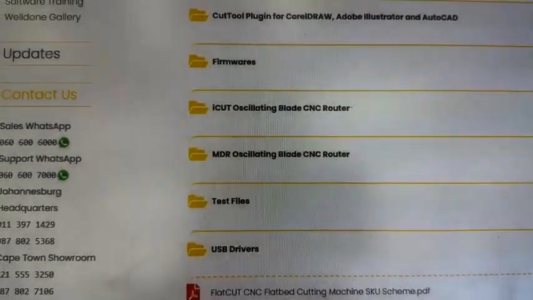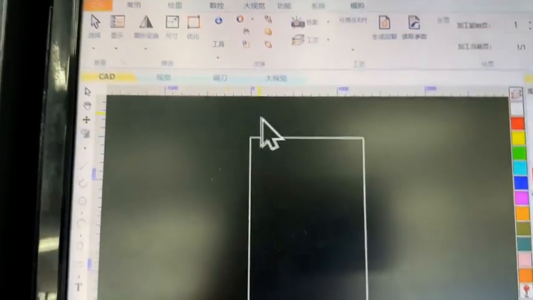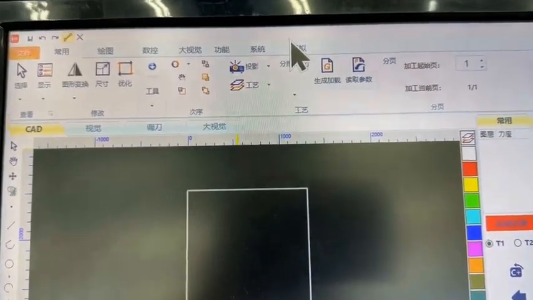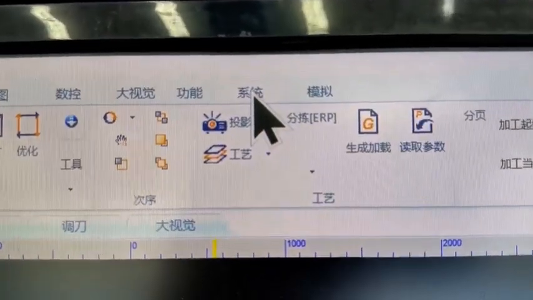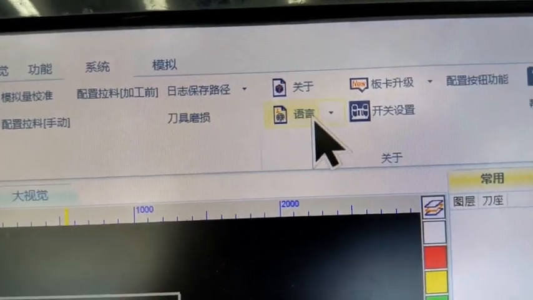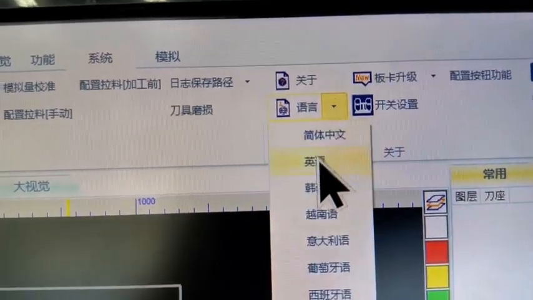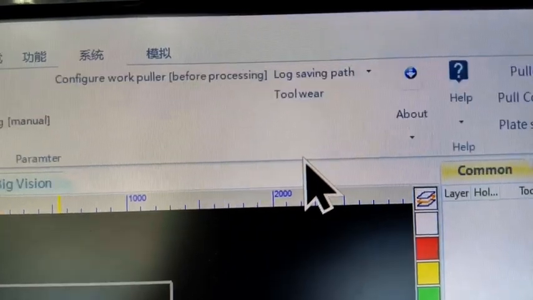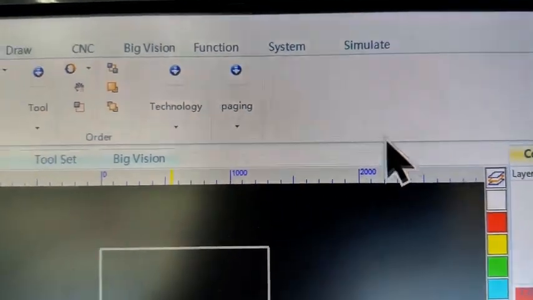Okay, so installation is straightforward. You install, you run it like this. First, how you change language. This is called system. Then you have language. Then you drop down English. Then it becomes English. Okay.